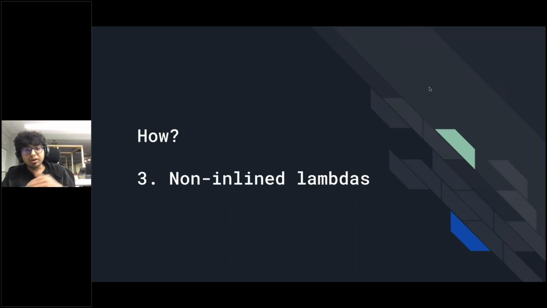Proceeding ahead, non-inline lambdas. Before we actually get to know what optimizations inline lambdas have, let's take a look.